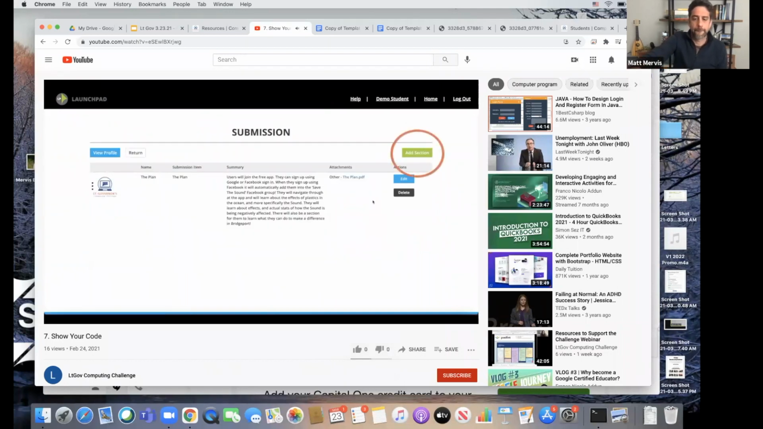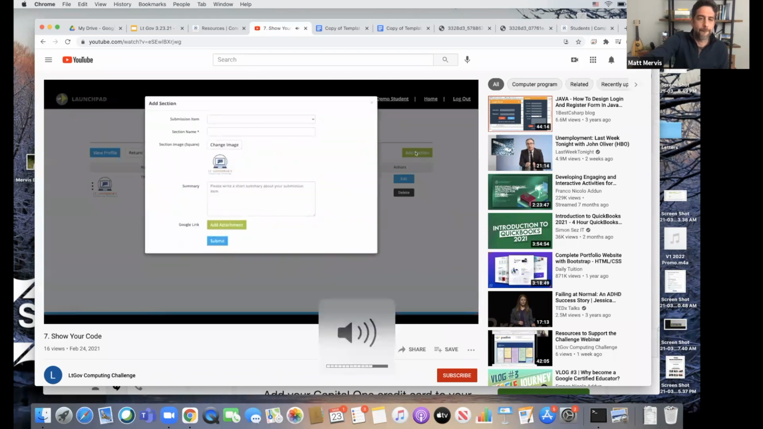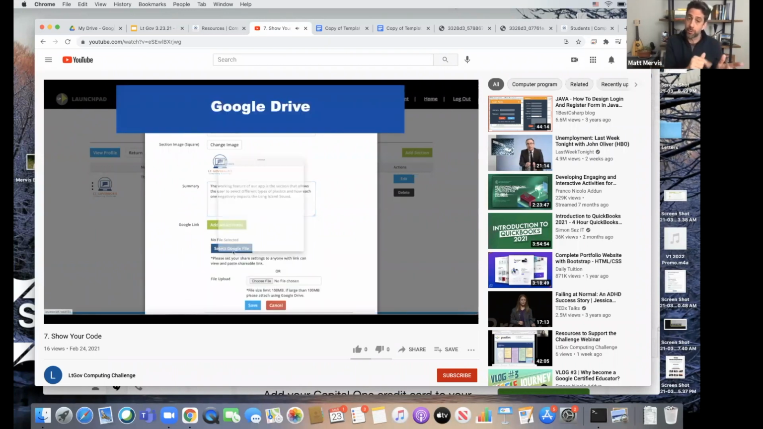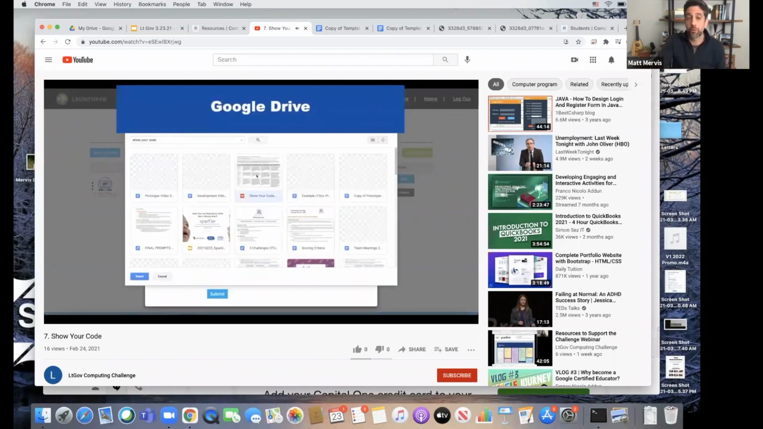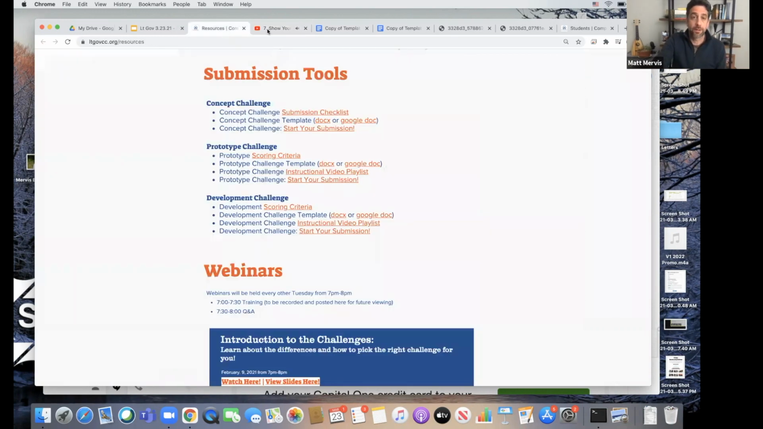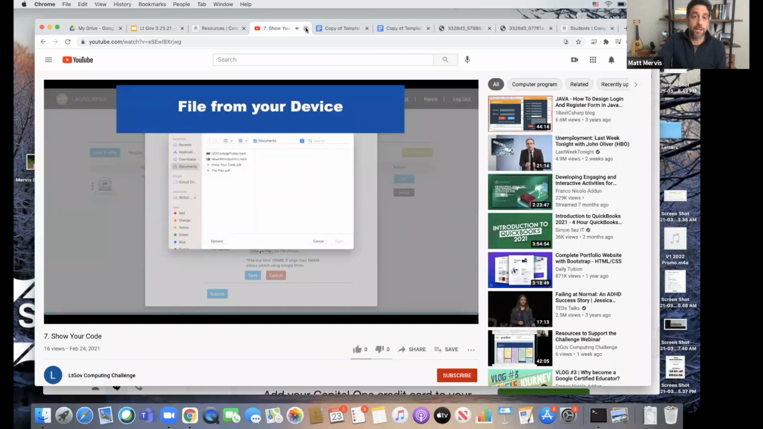Select Add a Section, choose Show Your Code. Now, in this case, I jumped in pretty far down the line, but students will have walked through all the other steps. And so the videos are just there to show them both the technical part of how they do it on Launchpad and to remind them what they're actually meant to be uploading. Alrighty. So there's one for each one of those.